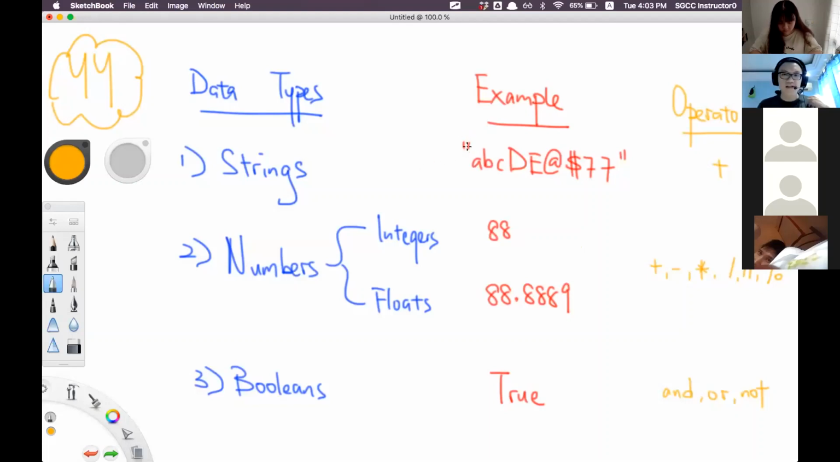And strings are just like the name suggests. It's actually a string of characters. It can be small letters, capital letters, any symbol, and can be numbers as well, as long as they are inside the quotation marks. You can have double quotation marks or even single quotation marks. They will work the same.